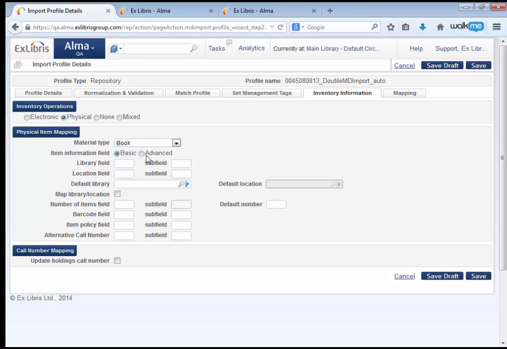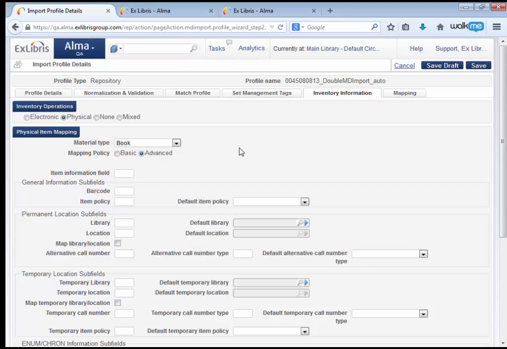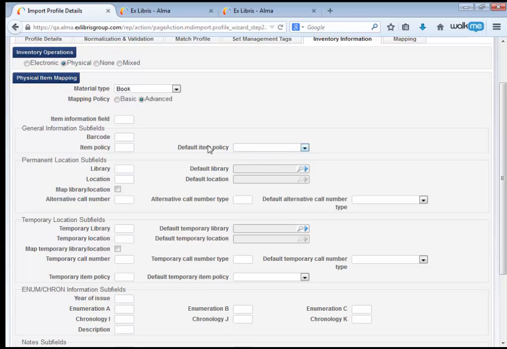When you go to advanced mode, in order to create the additional item level parameters, Alma assumes that all of the item information for a given item is contained in the same MARC field, and therefore you have a new field here called the item information field. Here's where you add the MARC field in the load file which contains the item information, and then the other fields for the specific item level parameters contain the subfield of the MARC tag that you've indicated here.